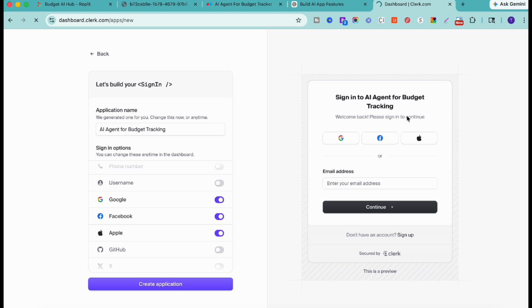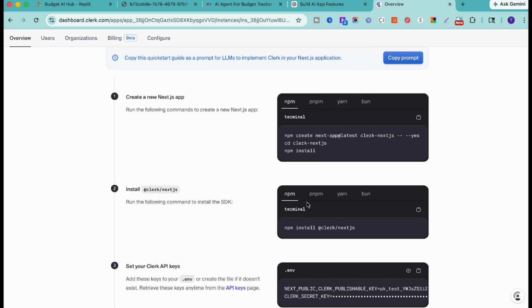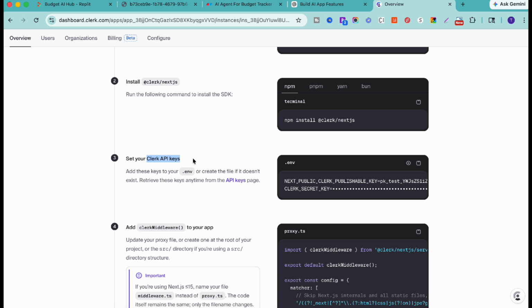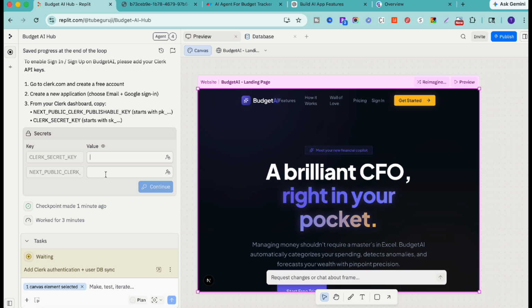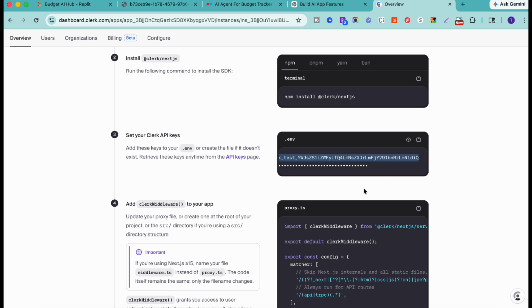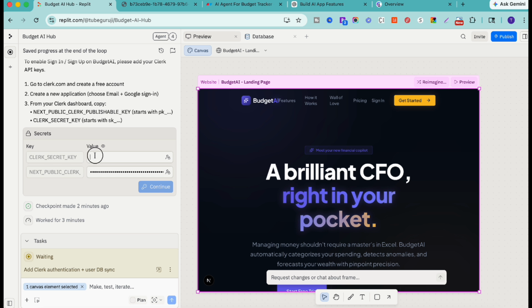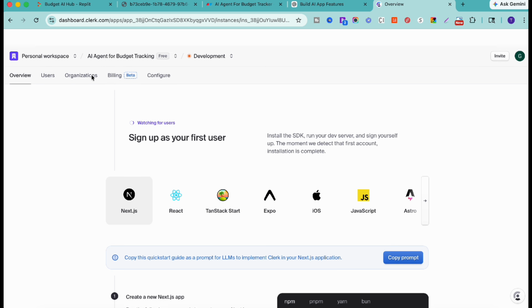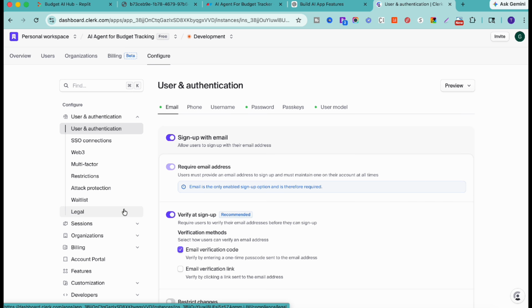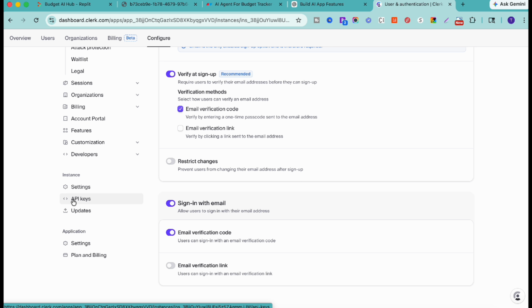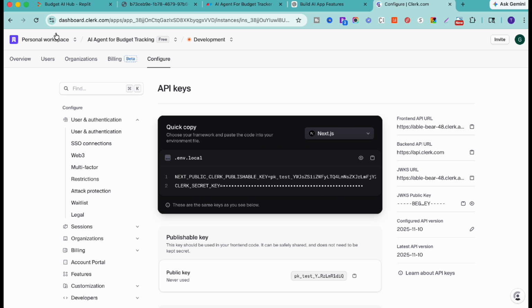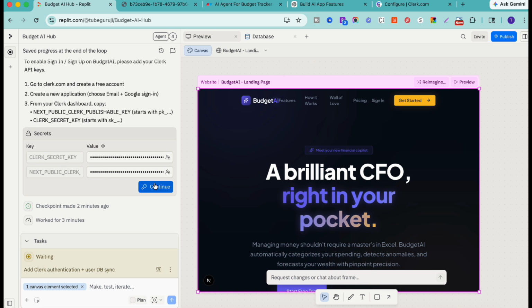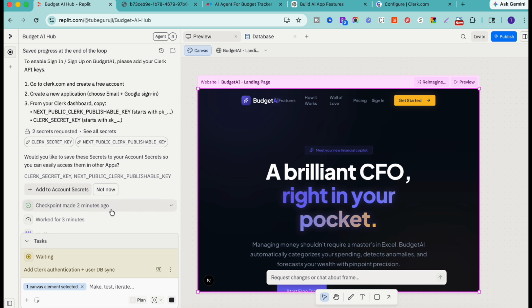Once you select that, simply click on create application. On the right hand side, you will see the actual preview of how it looks, and then you can get this Clerk API key. You just need to copy the publishable key inside Replit, and then copy the secret key. You can get this key inside the configuration as well. If you go to the config and then the API key section, it's the same key. Then once you enter the key, just click continue.